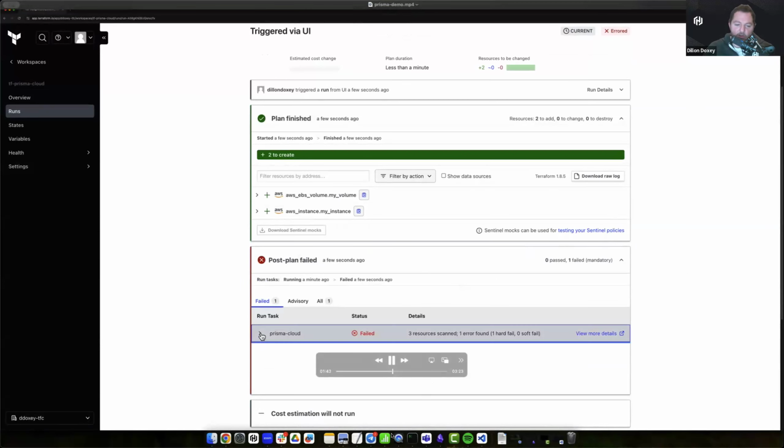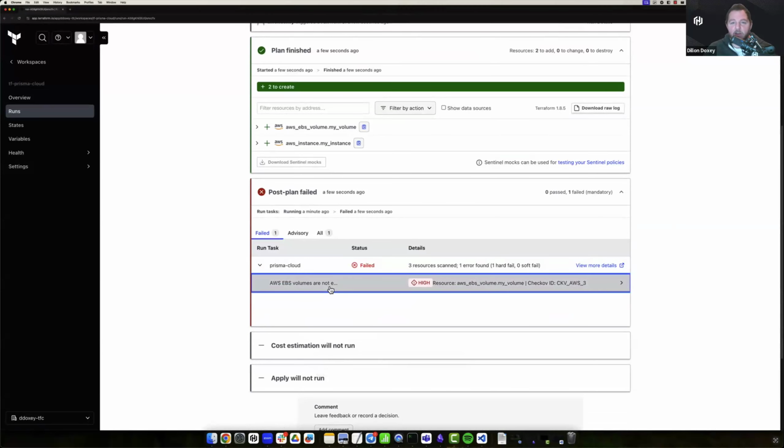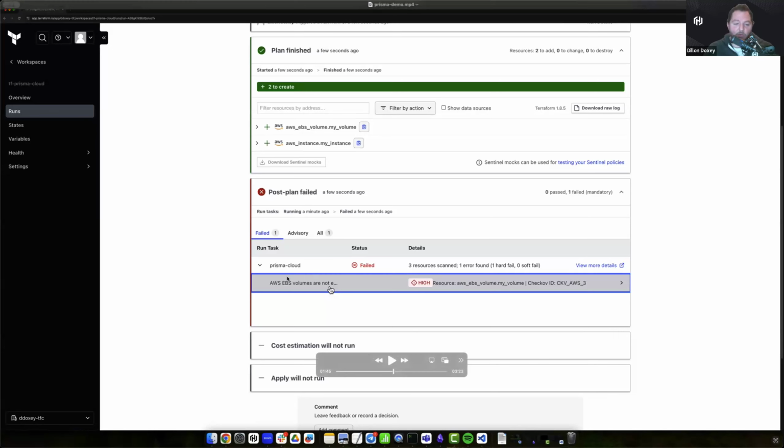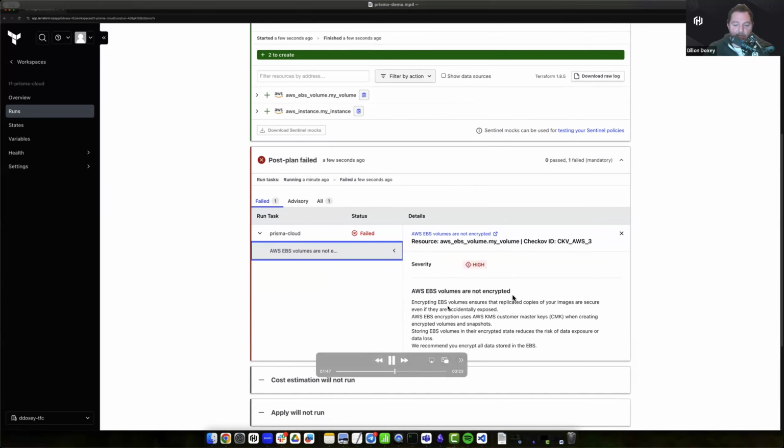So we can see here that there are 3 resources that I'm creating. This deployment is very, very simple. It's just an EC2 instance with an EBS volume, so a virtual machine with some storage, and that storage is unencrypted. And that's what we're seeing here. AWS EBS volumes are not encrypted. We expand that out and we get a very verbose message that tells our developers exactly what you're doing wrong.